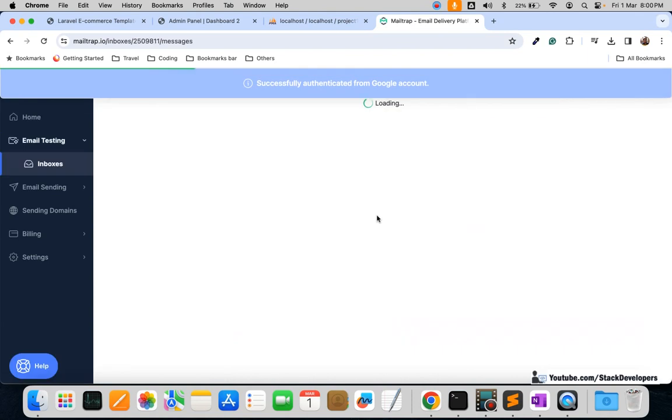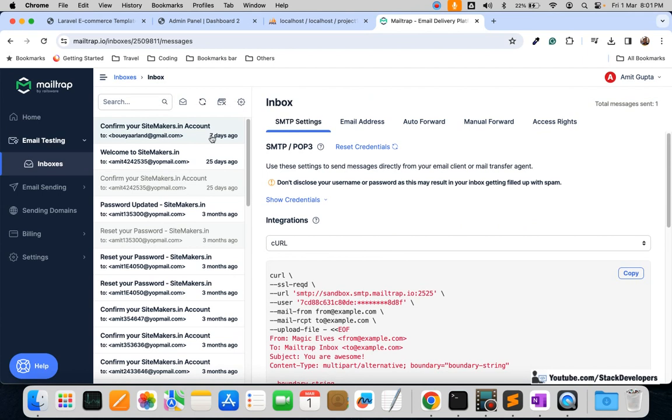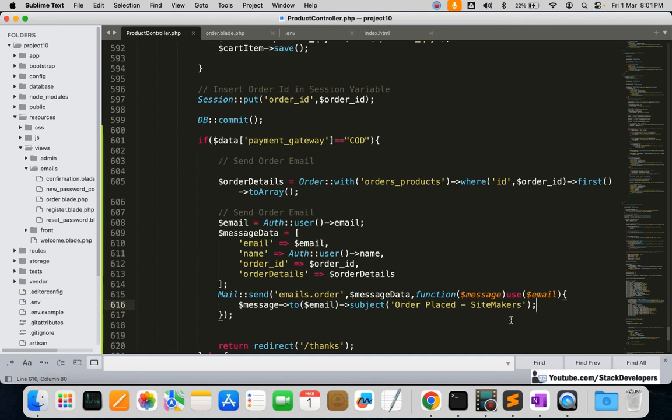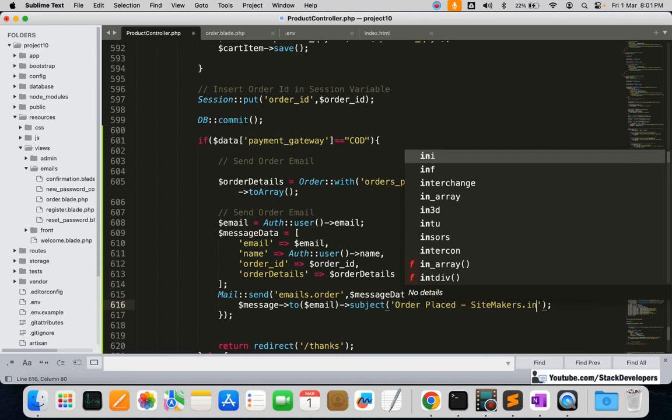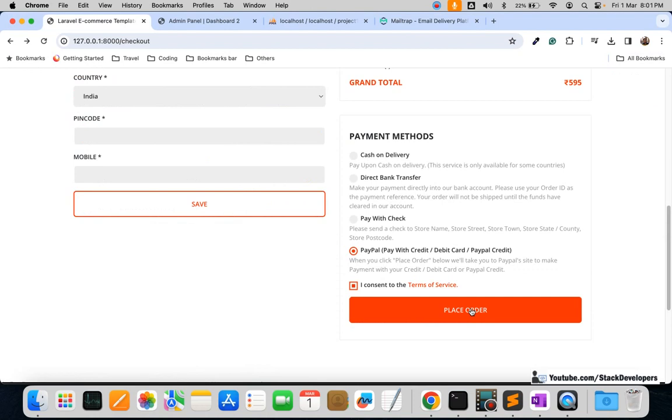Yes, I think we have earlier used this account, okay. You can see the confirm your sidemakers.in account. So here we are going to send this email as well, that is sidemakers.in. I'm going to make this one same sidemakers.in, okay. So now I'm going to click on cash on delivery, and we'll click on place order. Let's see if the email will go.